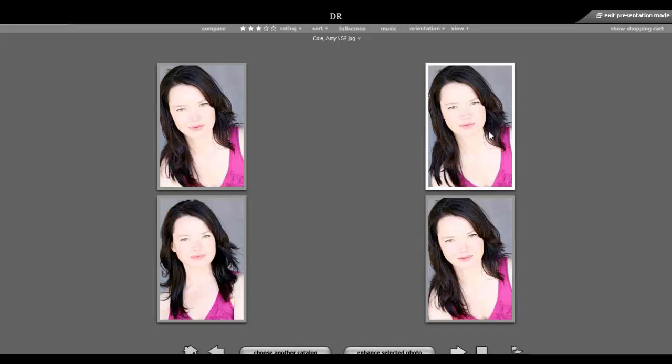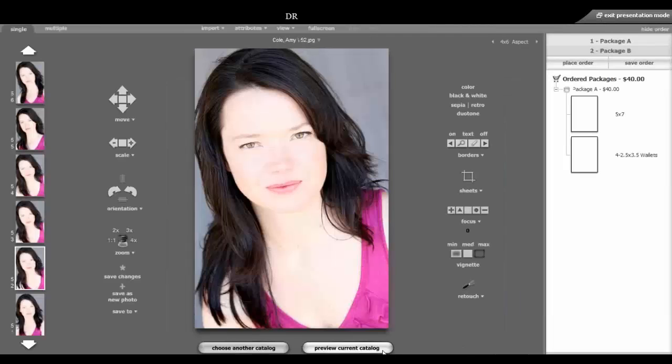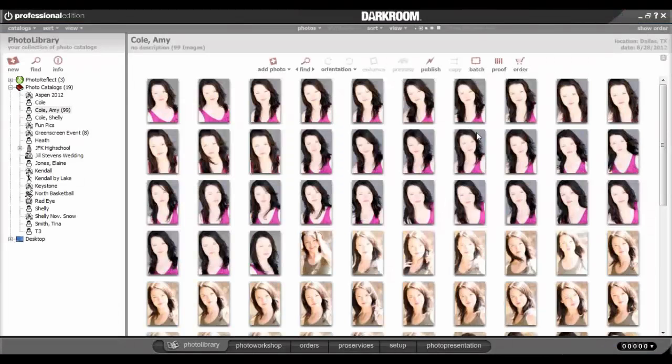Now if you actually like this image right here and you want to do some changes to it on the fly in front of the customer, click on Enhance. If you click on Enhance, you're still in the presentation mode, but it actually takes you back to the photo workshop so you can make changes on the fly, and then you can go ahead and apply those attributes or save the photo. So what we're going to do is, you've seen the presentation mode. I'm going to go ahead and exit that right now.